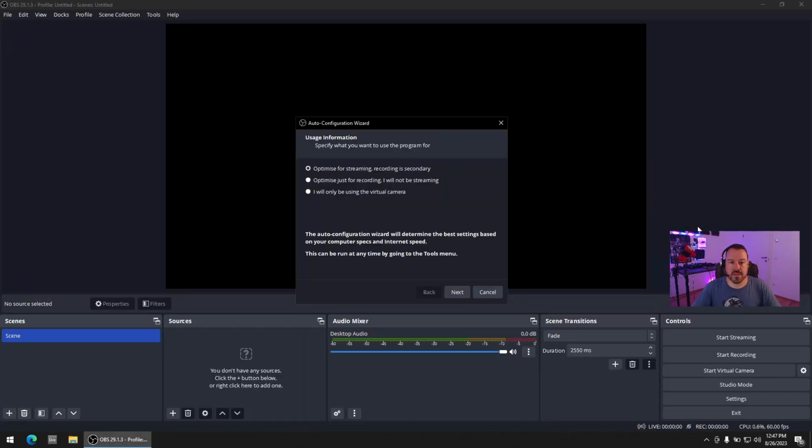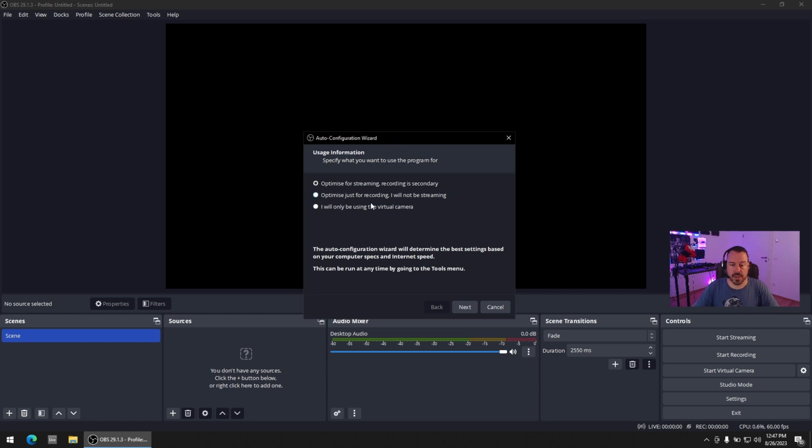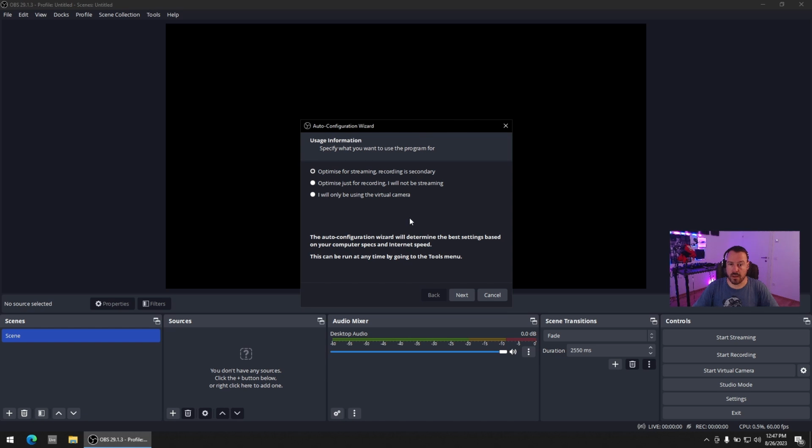When you open OBS for the first time, you're going to be presented with the auto configuration wizard, which is going to help you configure the basic things for OBS to be working. You don't really need anything else than those options that it's going to give you to start streaming. So obviously you have the options for streaming, recording, or virtual camera. We're going to go for streaming.